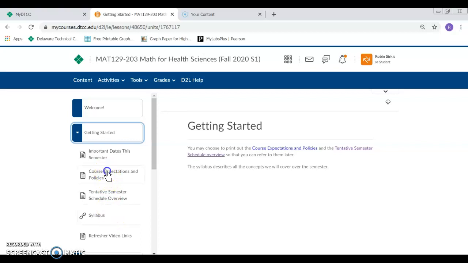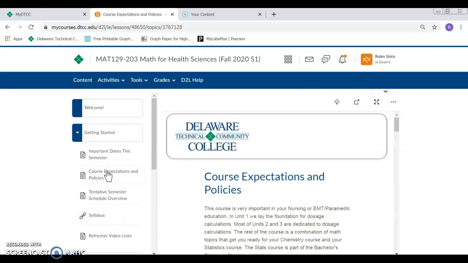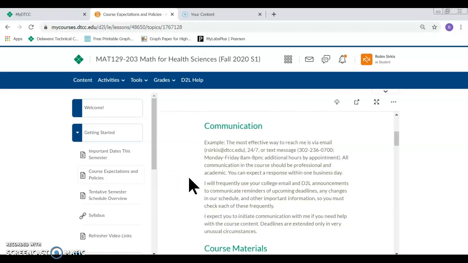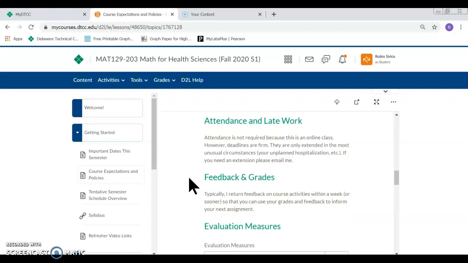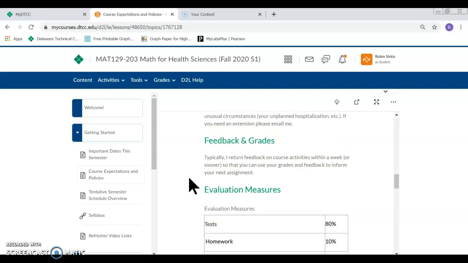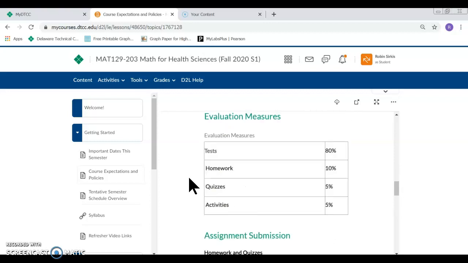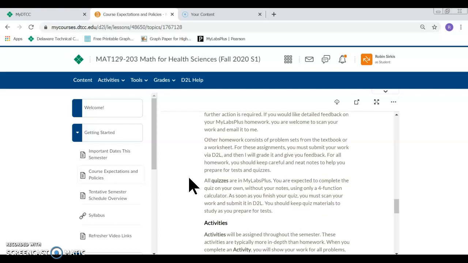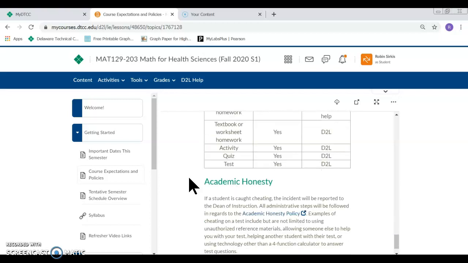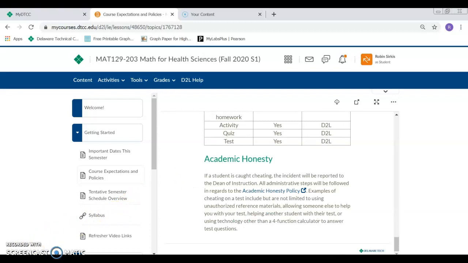Please review the course expectations and policies document carefully, but I'll briefly describe it now. This document includes expectations about communication, required course materials, policies regarding absences and late work, how soon you can expect feedback, what kinds of graded items are in the course and how much they count towards your course grade, general instructions on how to submit assignments, and a link to the college's academic honesty policy.